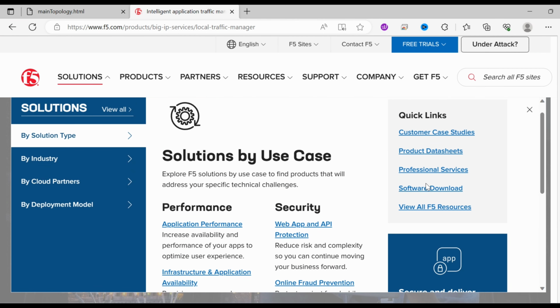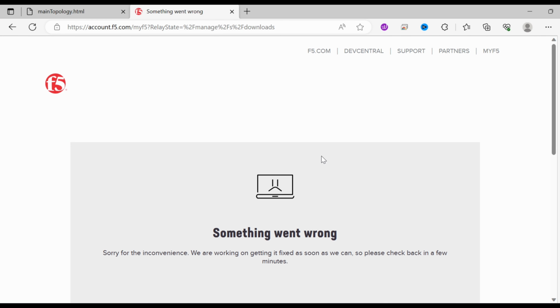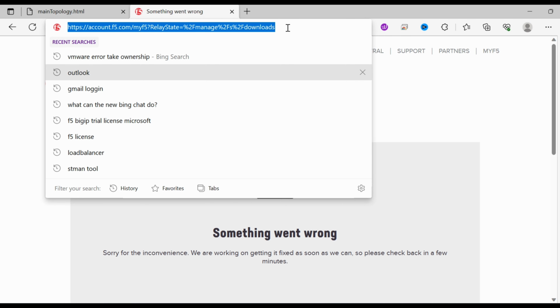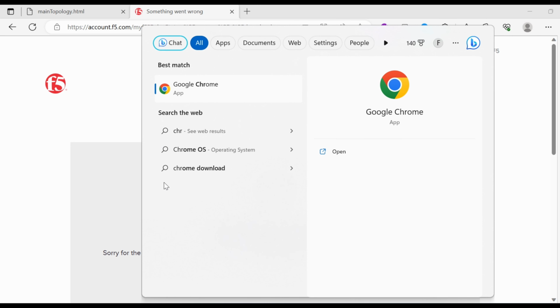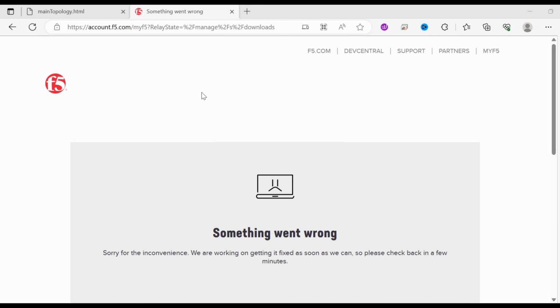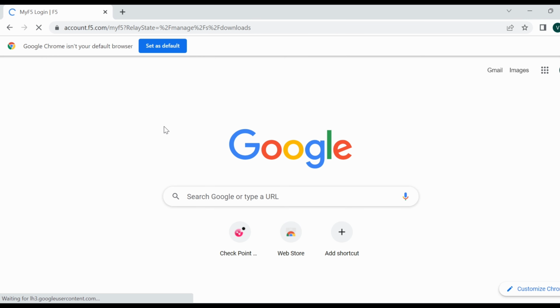And if you see here, there's something called software download on this side. If you click this software download, you will go to the download page. Somehow I can see it's saying something went wrong, which is fine. Let me just open another browser, maybe it's a browser issue here. And let me just click into the site.